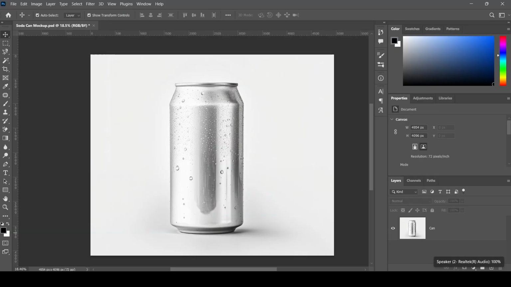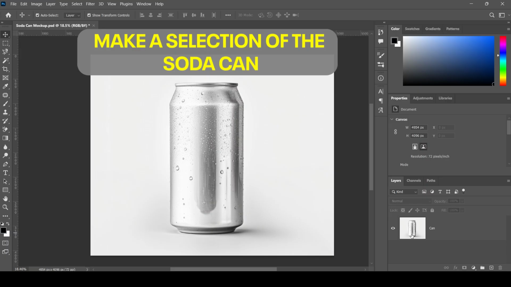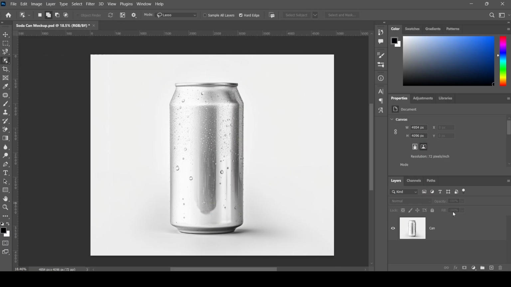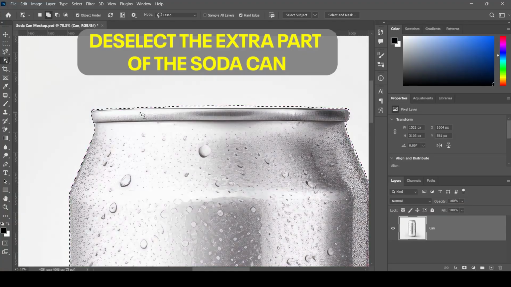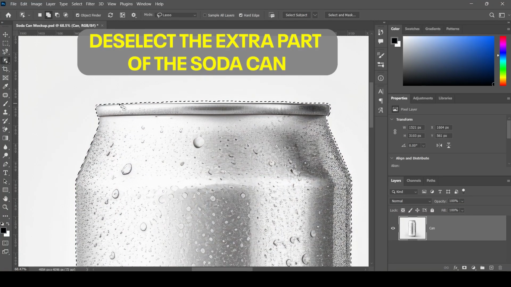Today in this video, I will show you how to create a Soda Can Mockup in Photoshop. So let's get started. First, make a selection of the can and remove the extra parts, like the top of the can.